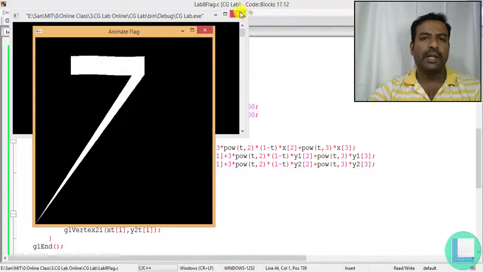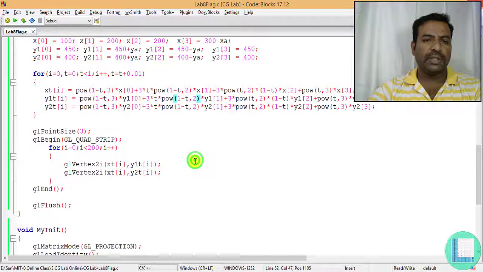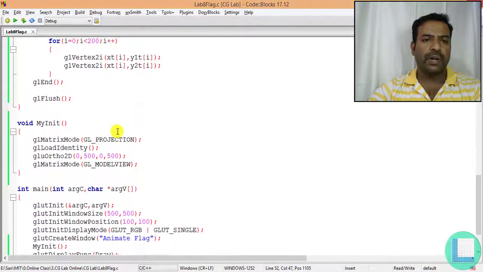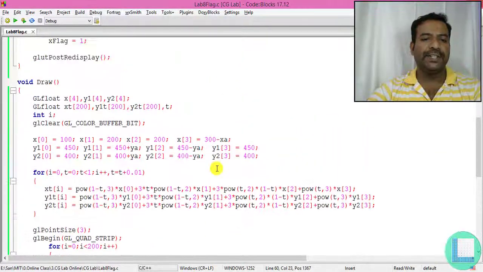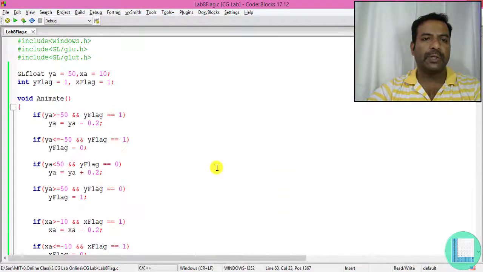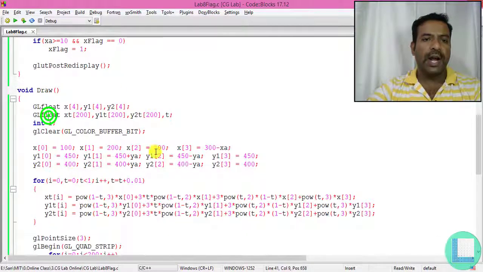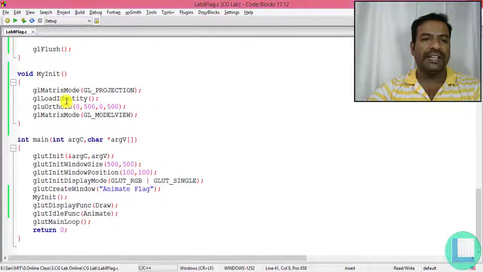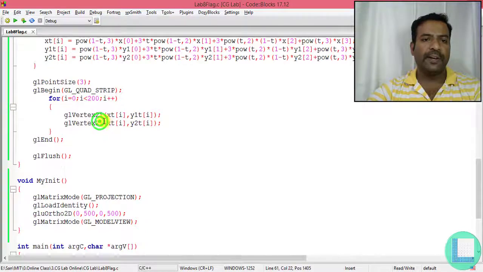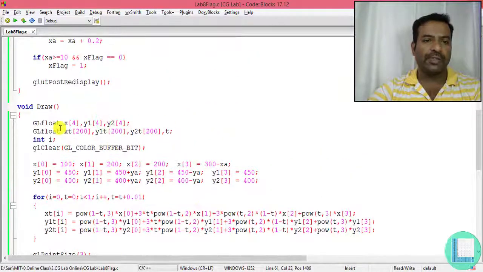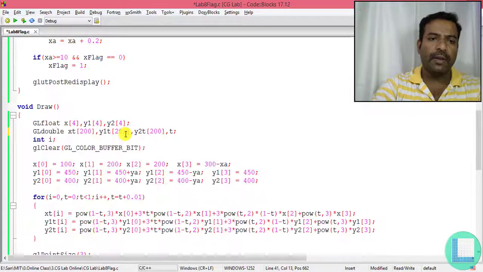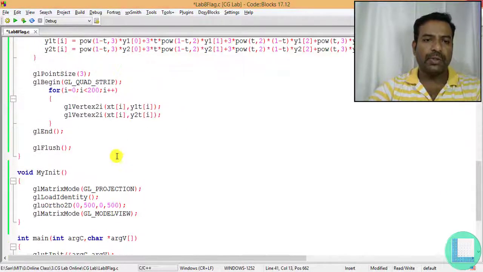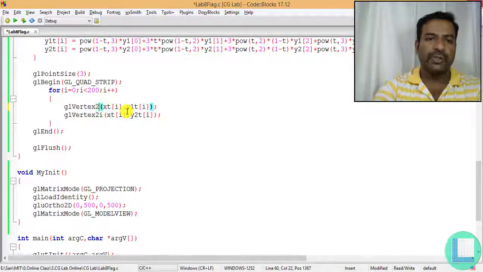The problem why we are getting this is, just look at this. I'm just going to have integer here. Instead of passing this as integer, because the x values are of type float, and I'm drawing this in integer values. So now let me change this to double. Instead of using float, let me use GL double, and I'm going to use this as glVertex2d, where I'm going to have the double value.